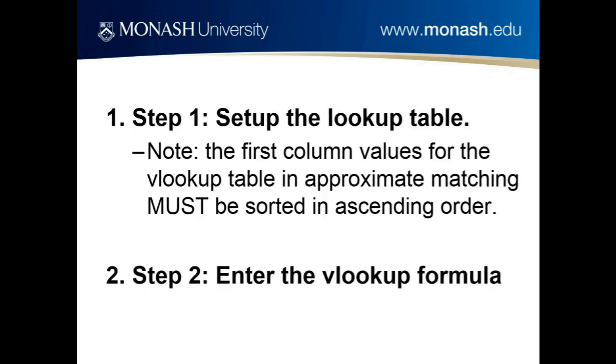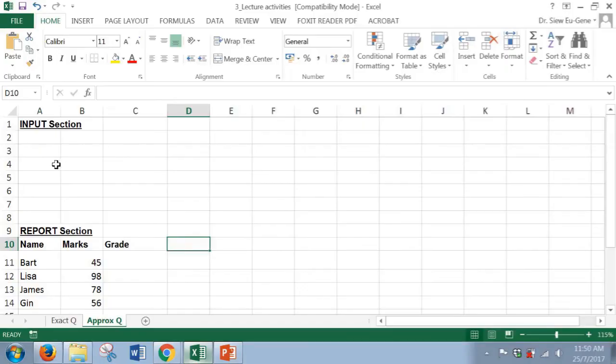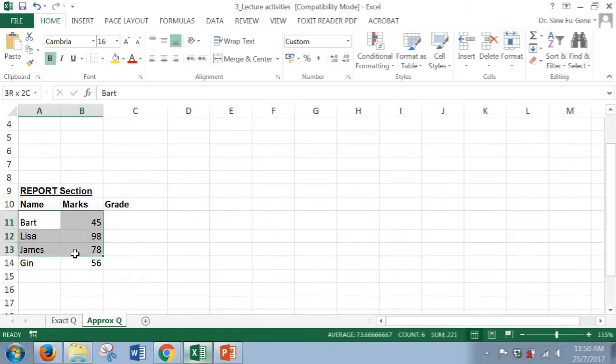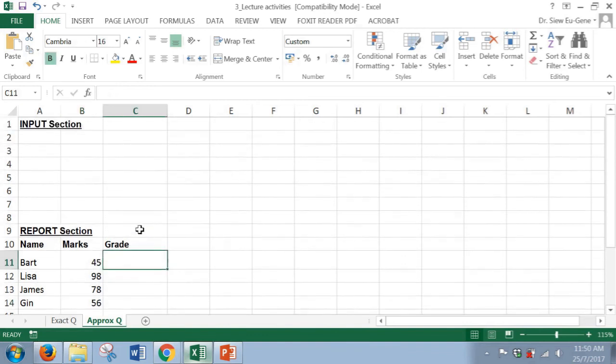In step 2, again, we need to enter the VLOOKUP formula. This is the model that we are going to answer or do the exercise. So students, these are the student names and their marks, and we have to automatically show the grade of students when their marks are entered. Now we need to do our first step first.